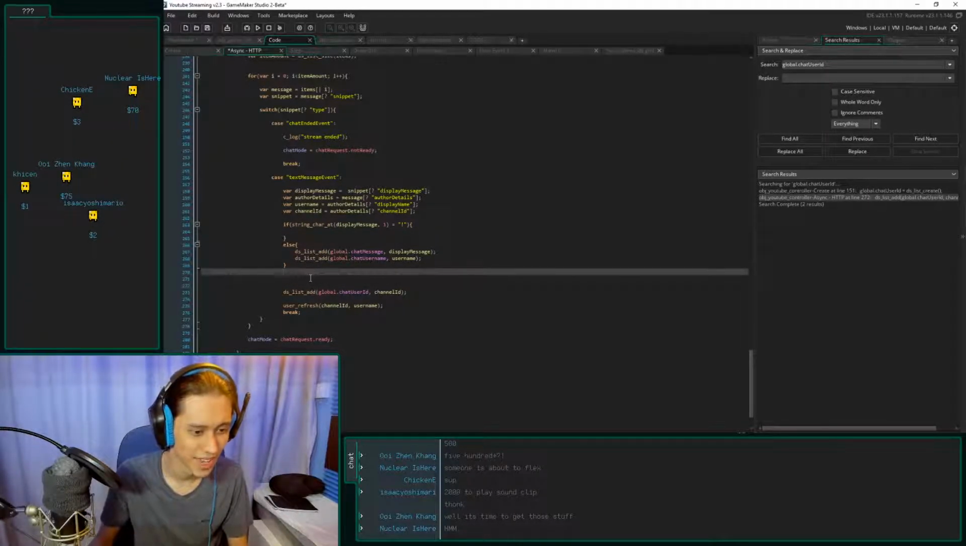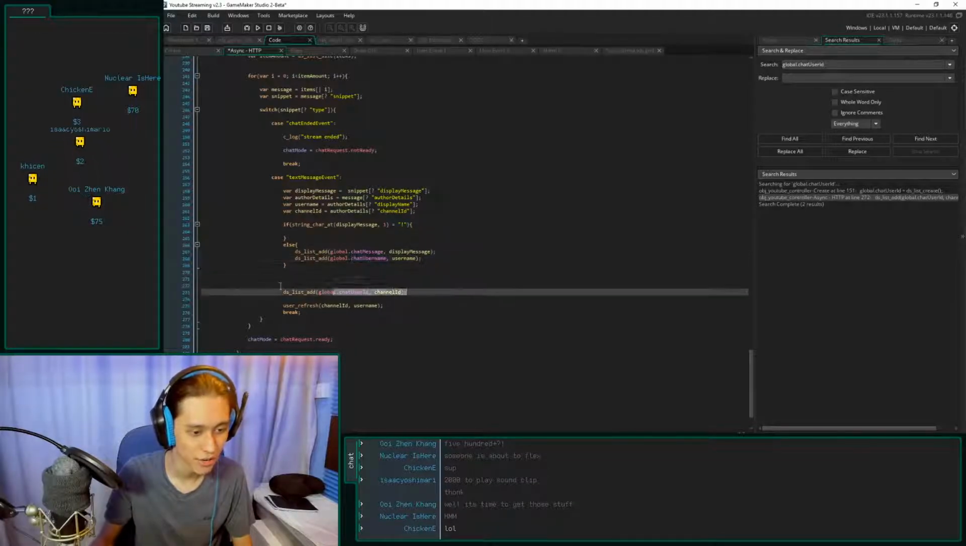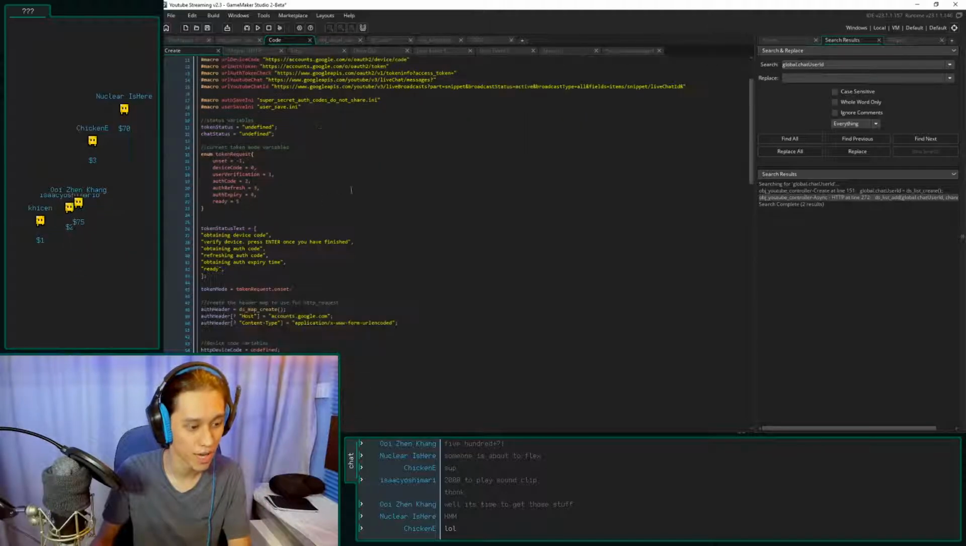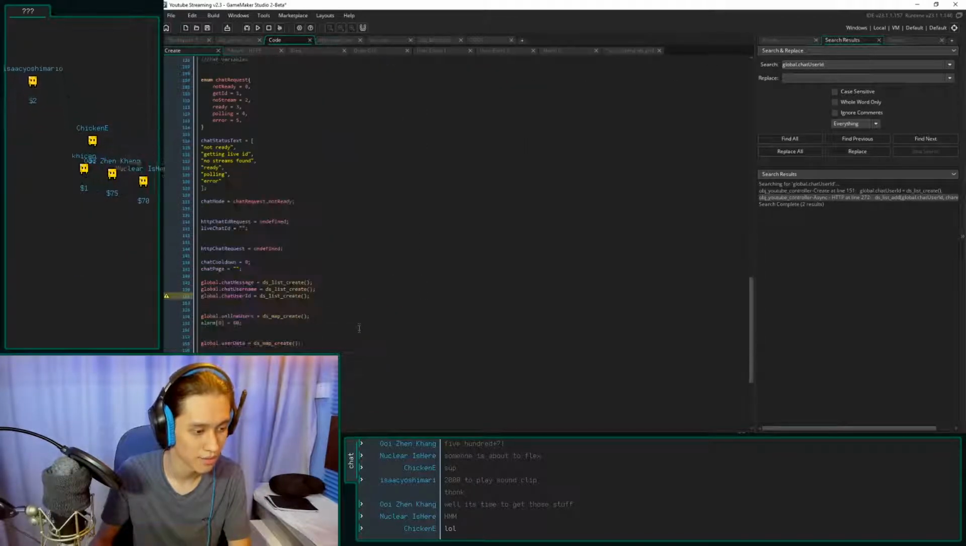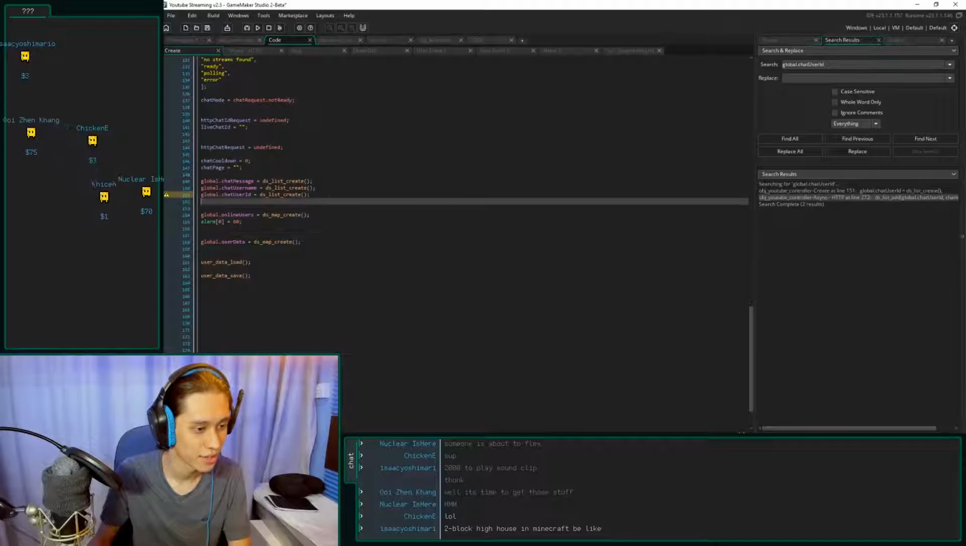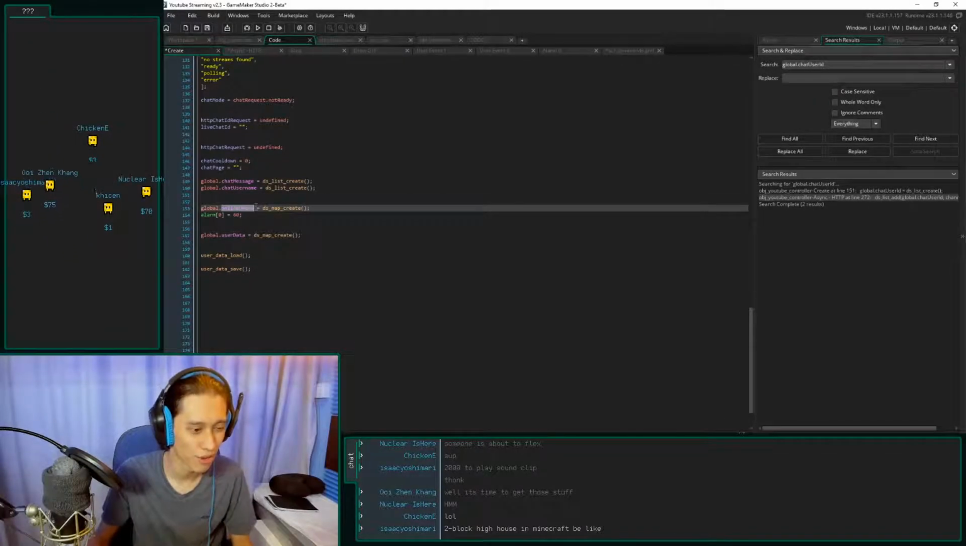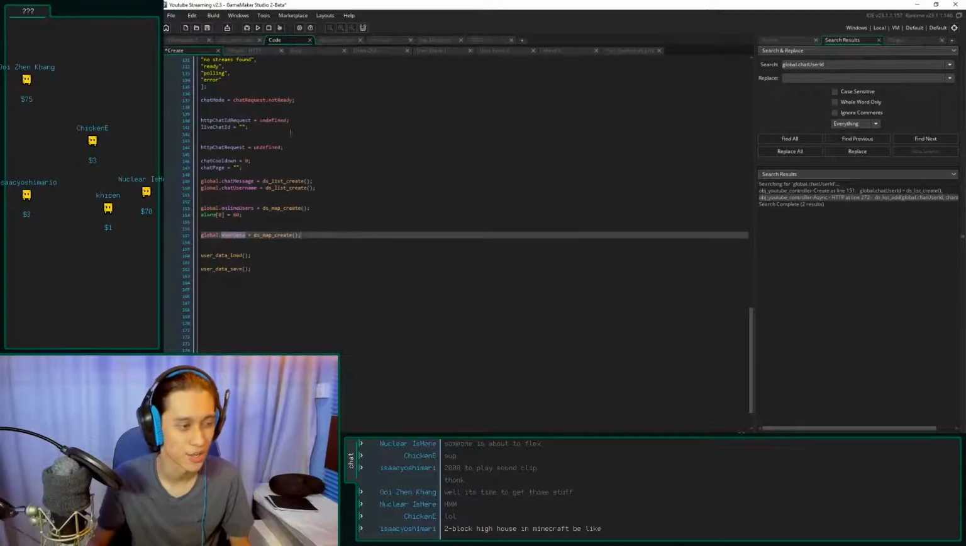It's sad. Anyway, chat username, chat message. I do not think we use chat user ID, so I am going to hope that I don't break anything by deleting that. Where else is it found? Global.chat_user_ID. Yeah, it's not used, so we can get rid of that. I think it got replaced with online users and the user data.